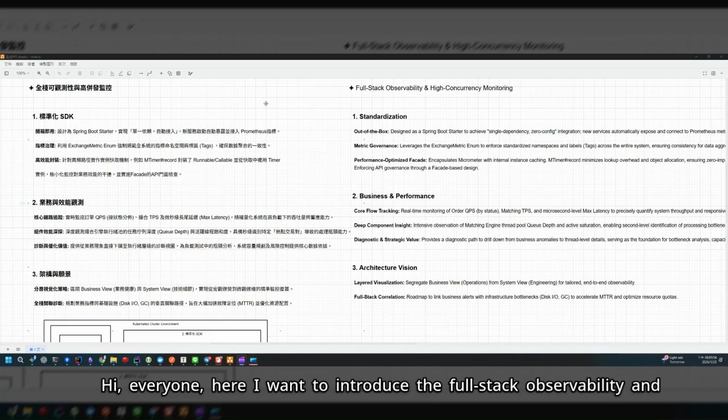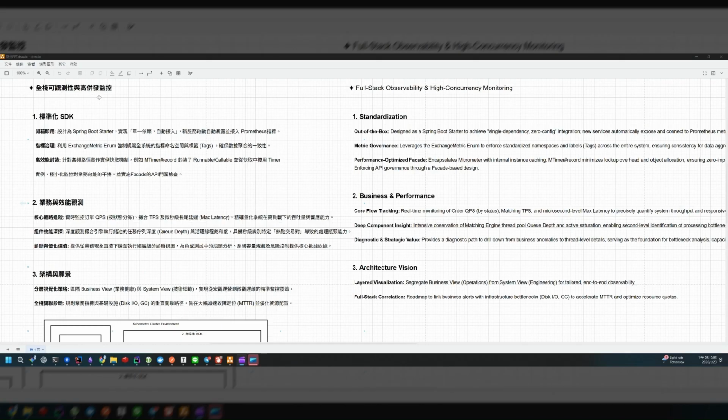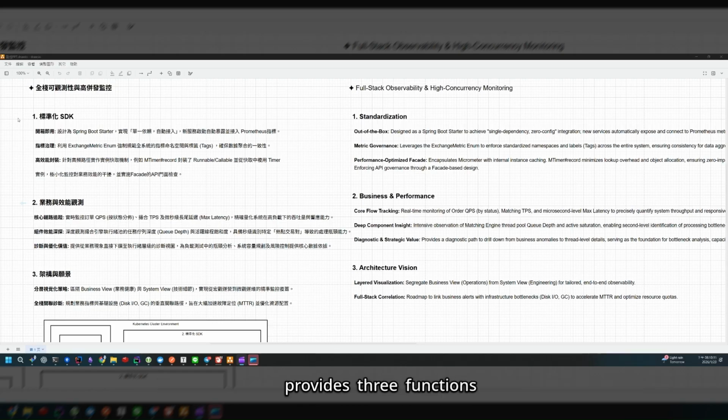Hi everyone, here I want to introduce the full stack observability and high concurrency system and monitoring we've implemented for this Exchange project. We'll divide this into three topics. The first part introduces the standardized SDK I designed, which provides three functions.